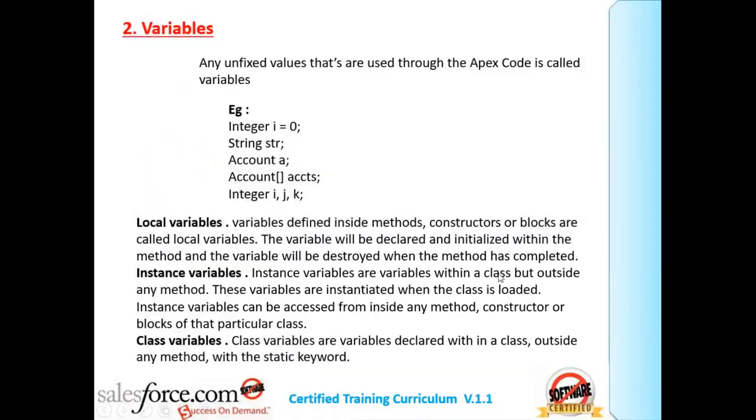Keep half page gap. I will come to this type of variables: local variable, instance variable, class variable. Now only keep a half page gap. We will come there day after tomorrow.